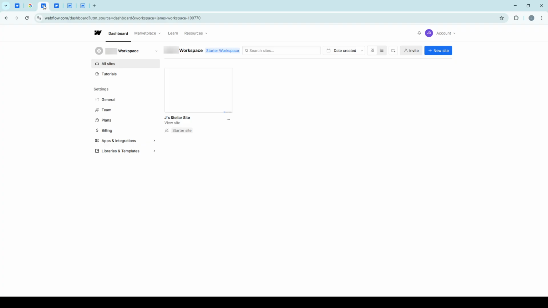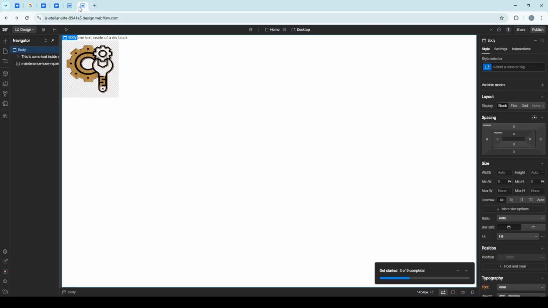In the dashboard, look for the project you intend to edit. If you have multiple projects, it might be helpful to name them in a way that makes them easy to identify. Once you've located the correct project, click on it to dive into the Webflow Designer. This intuitive interface is where the magic happens, allowing you to visually break down and modify every component of your website.